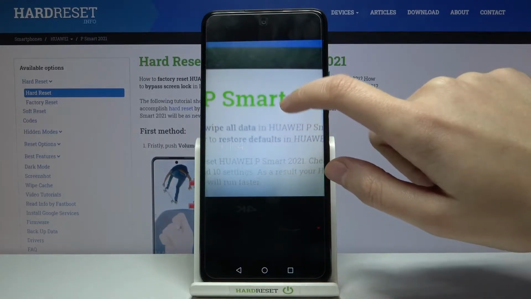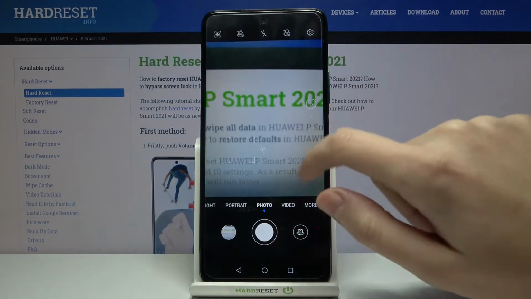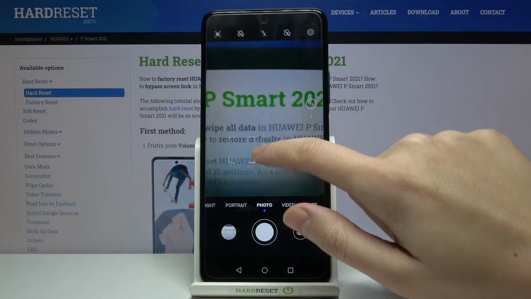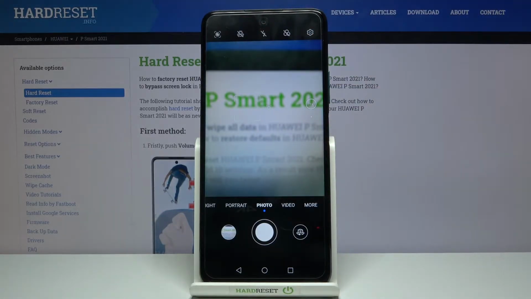So by going up, we can manage the light of our picture and make our photo more bright. By going down, we can make it more dark. And of course, when we tap anywhere, we go back to the auto settings.